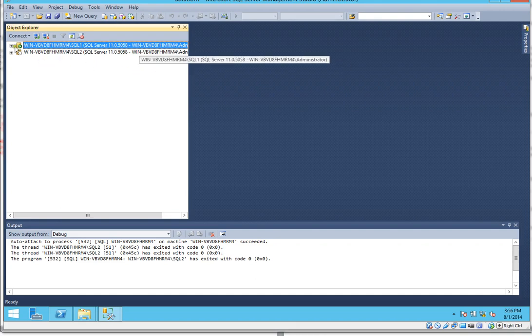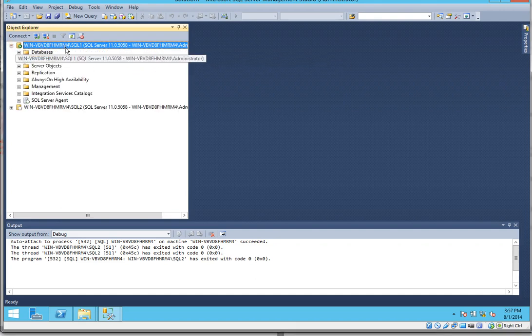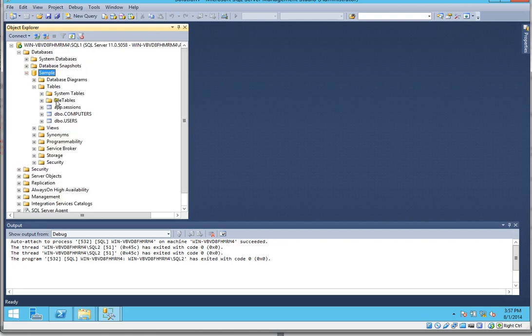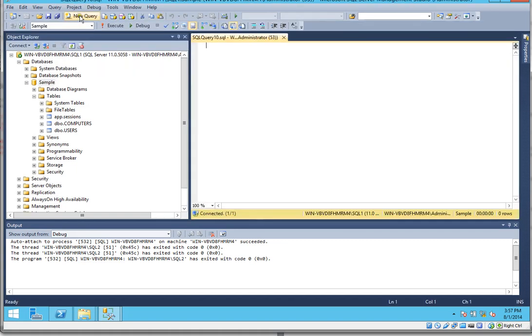So the first thing we need to do is identify which server is actually going to be our publisher. So in our case, we're going to leverage SQL 1 as our publisher. We're going to identify the database. So in our case, we've got the sample database here. The next thing we're going to do is give you an idea of what's in the database. So let's go ahead. We've got our database selected. We're going to say new query.